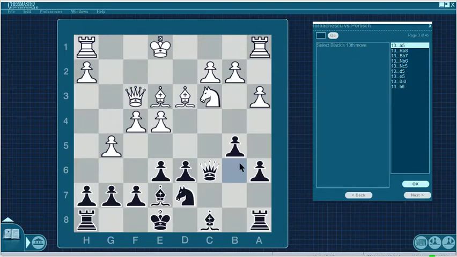Let me see. Bishop b7 actually looks good now. G6, H6, they both look good to me. Castling also looks okay. Let me see, what would I like to do? It's been a long time since I've done this one. It's been years. Let me see. I also like d5.